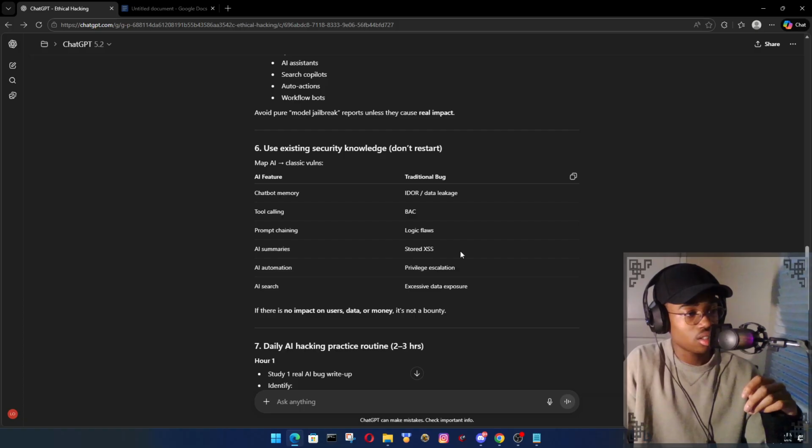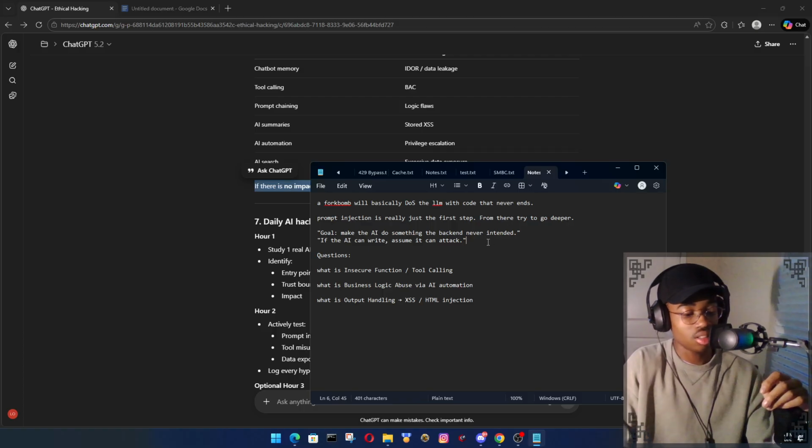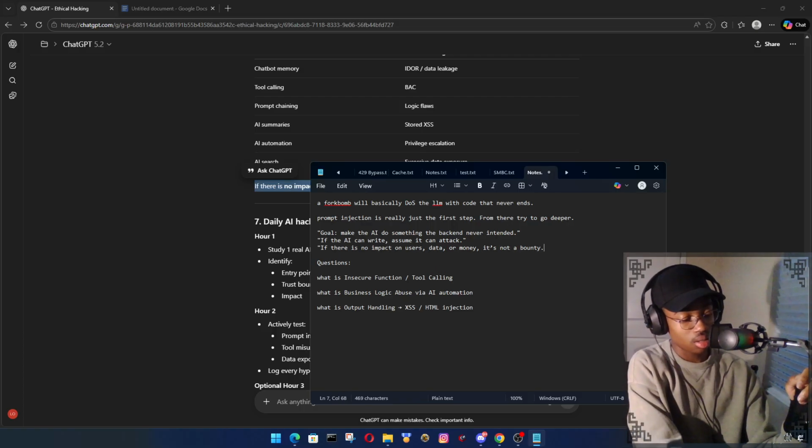I don't really understand that. I'll look into it more. AI automation: privilege escalation. AI search: excessive data exposure. Okay. If there is no impact on users, data, or money, it is not a bounty. Remember, we live by this stuff. We remember this stuff.